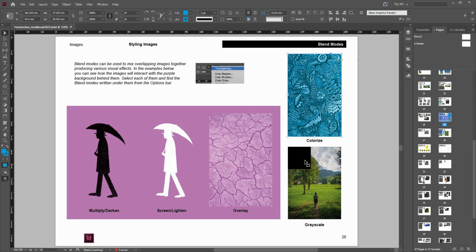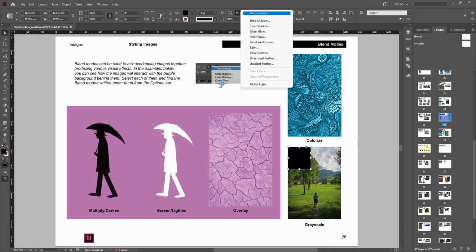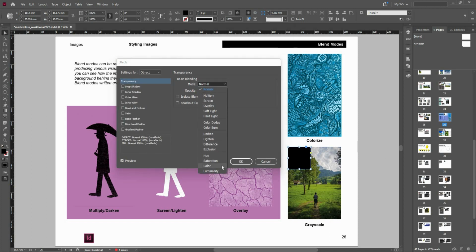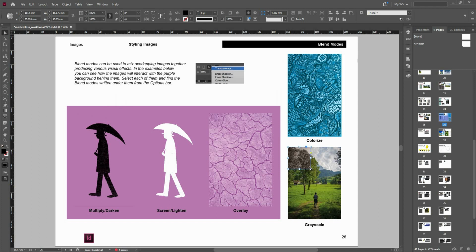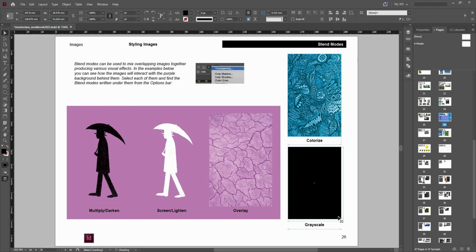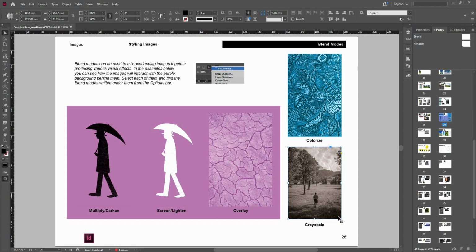Now similarly, if I have the black block here, I have a colored image here. If I go to effects, transparency, and now if I choose the color, it is going to change my colored image into a grayscale image or a black and white image, or you can say it's a monochromatic image.